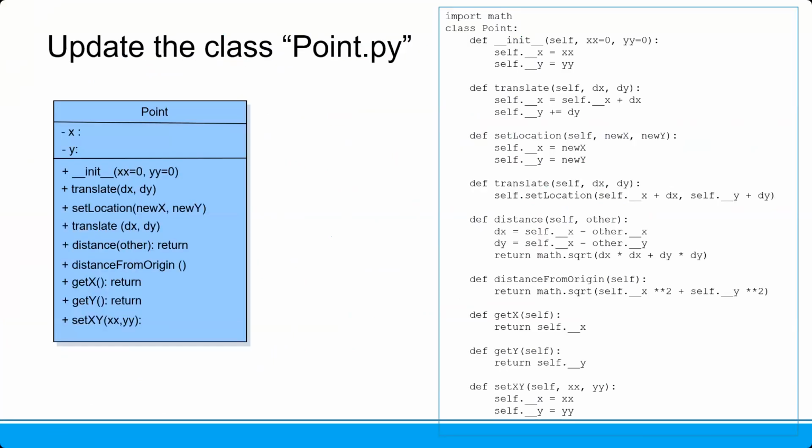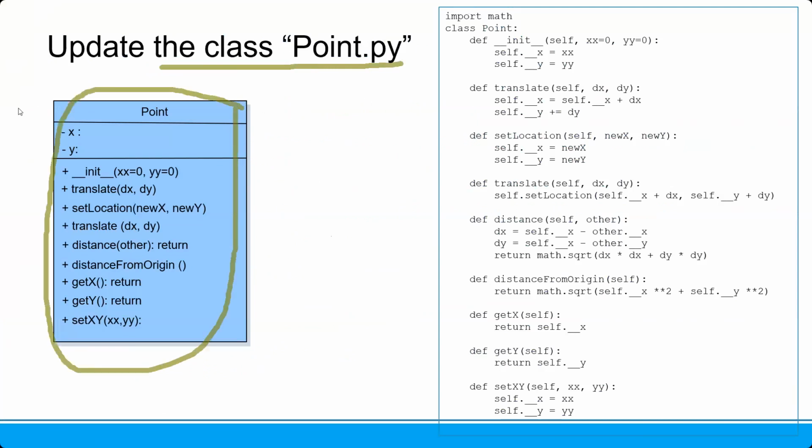Then, in the summary for the point.py, we will have this class diagram. Okay, this is the class diagram. So when I give you a class diagram like this one, you can have an idea how to translate it into this code.